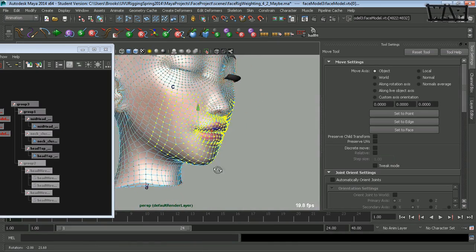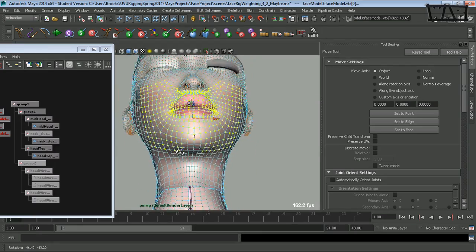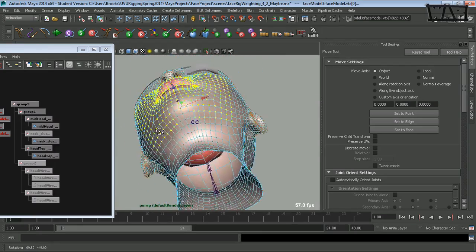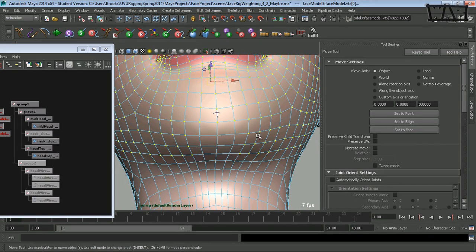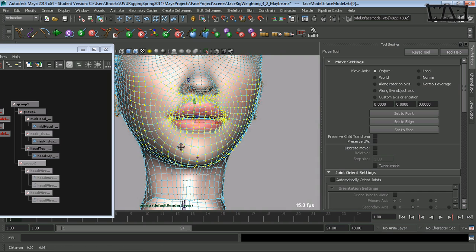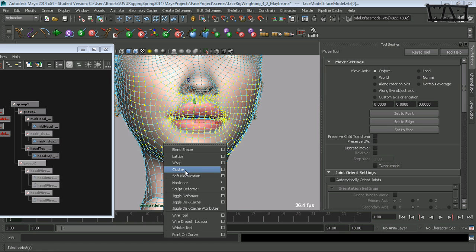Okay, and this is about all it should ever control, plus some. That's the main thing. And I'm going to select these right here as well, and I'm going to cluster all of these. And then I'll have to paint weights on them. Okay, so go to Create Deformer, Cluster.